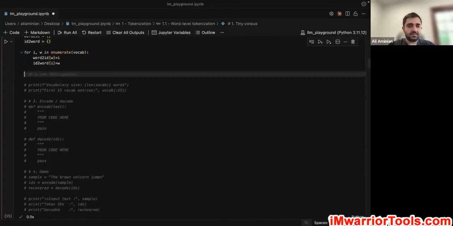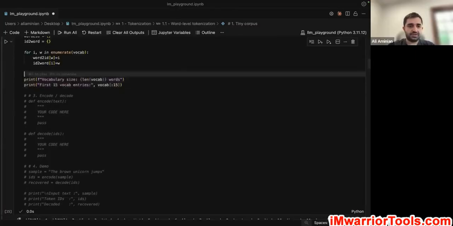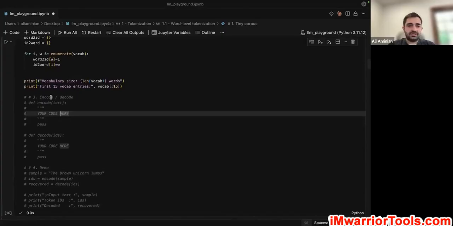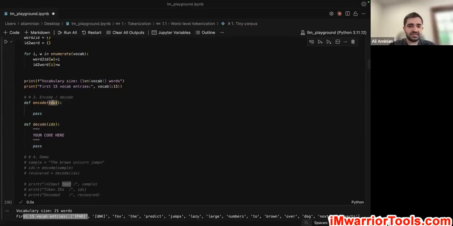Now the next thing is, okay, just a quick print here to see everything is fine. It says we have 21 words, and then these are the first 15 vocabulary entries. Now, the next thing is the demo: encode and decode. So let me uncomment these. For encode, the purpose is to go from this text into a sequence of IDs. So we have this word to ID, so that's going to be helpful to implement this. All we need to do is go over all the words in this text, then extract their ID and return them in a list.